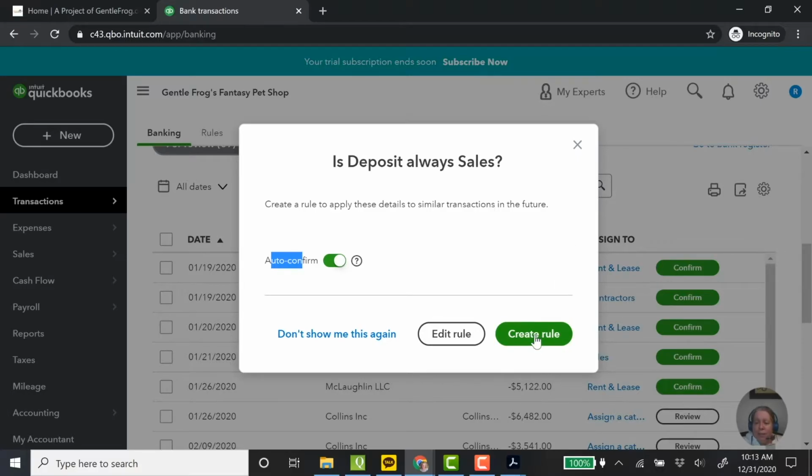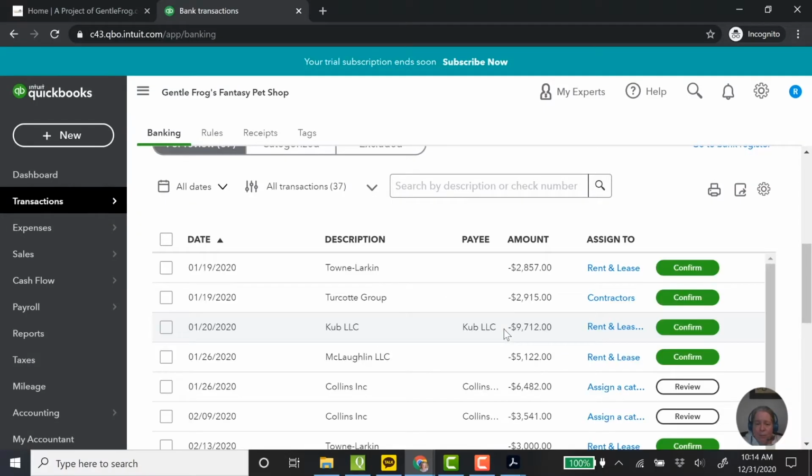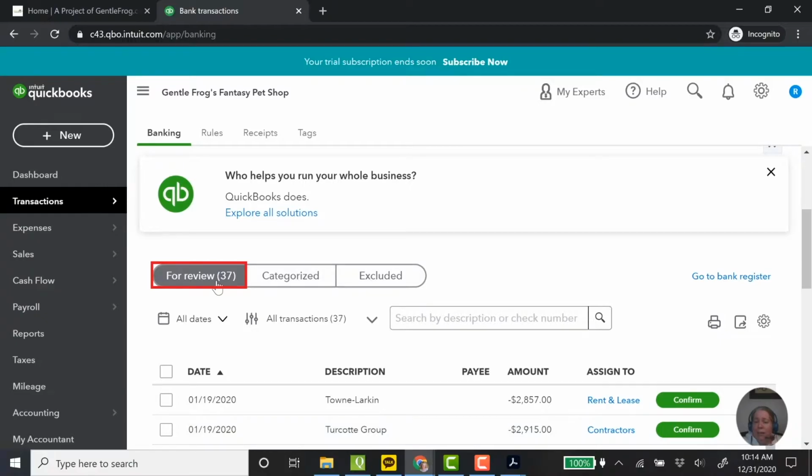So I'm going to say yes to create the rule. What it's going to do is it's going to take all of the transactions that currently say deposit and assign it to the income account called sales. So I'll create rule. They will magically disappear from our list without ever asking us. We went from 90 something down to 37.